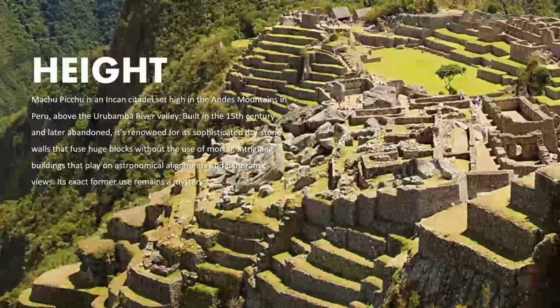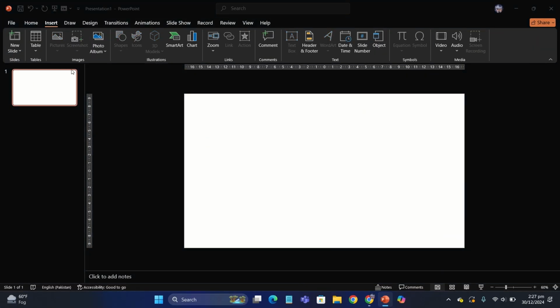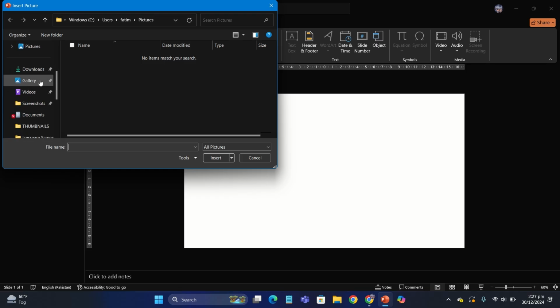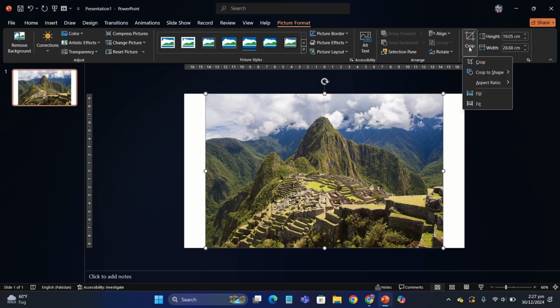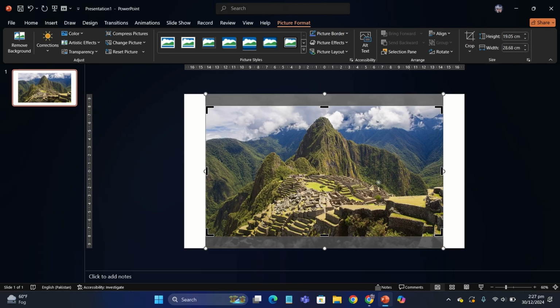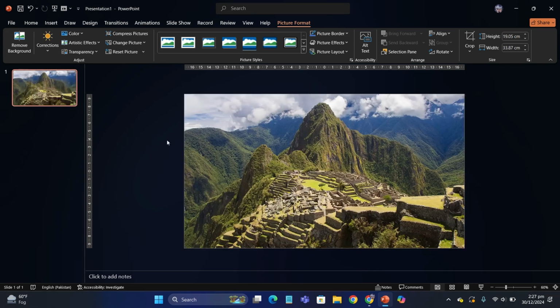So let's start. First of all, open up a blank slide, go to Insert tab and insert a high resolution image. So I'll just use this image. Next, we're gonna go to aspect ratio and give it an aspect ratio 16:9. We're gonna adjust our image.